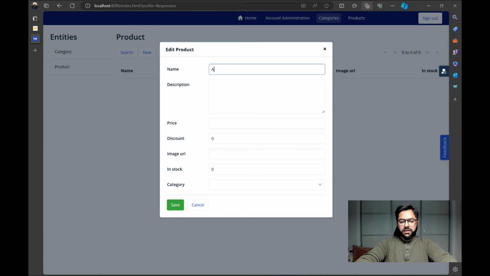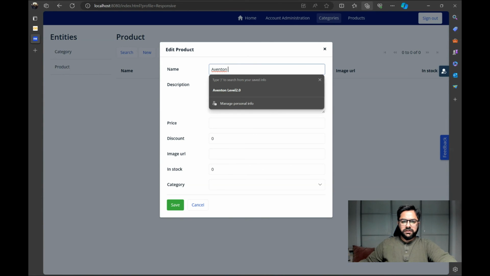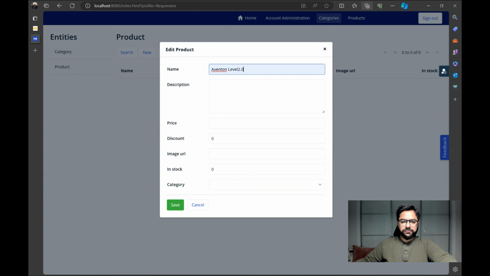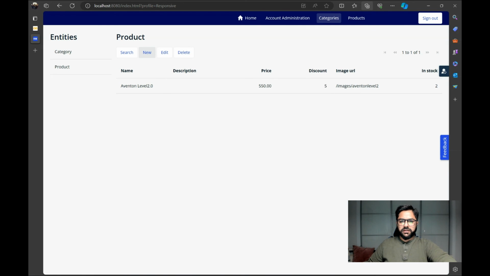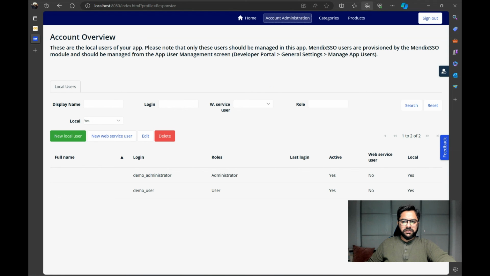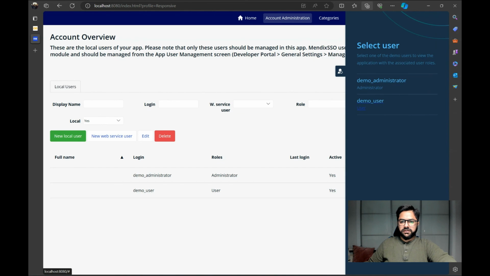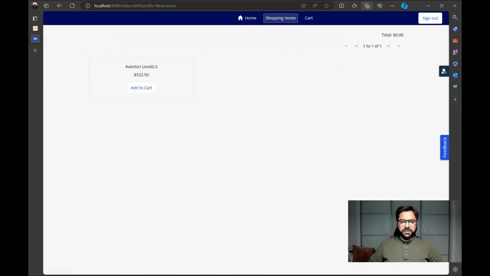So it is Aventon level 2, and say price can be 550. Give it a 5% discount, slash images slash Aventon level 2. In stock is 2 bikes and category is electric bikes. Save. All right. And then you can create a local user, or I could just switch from here as a demo user and go to shopping cart and see.